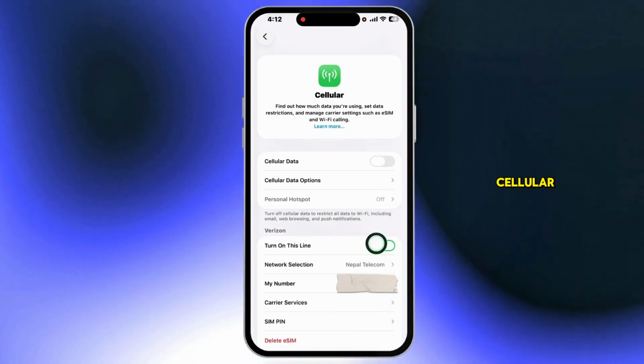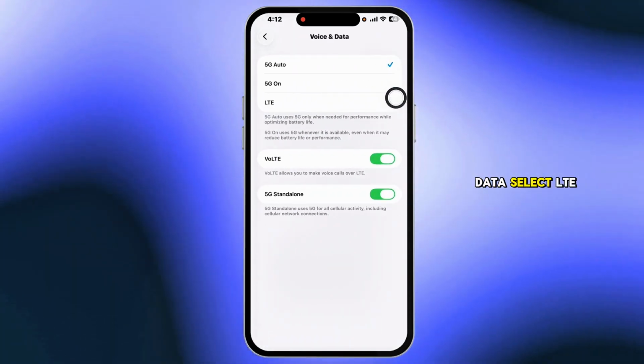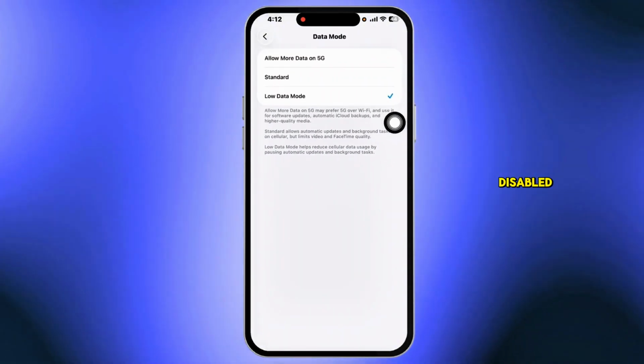In Settings, tap Cellular, then tap Cellular Data Options. Under Voice and Data, select LTE or 5G if available. In Data Mode, make sure Low Data Mode is disabled.